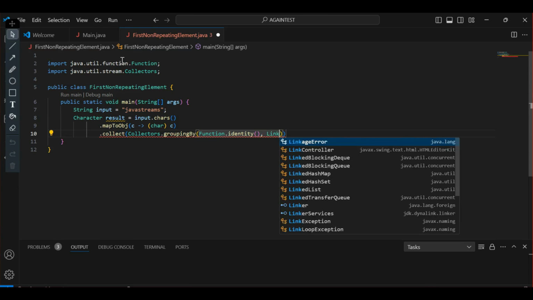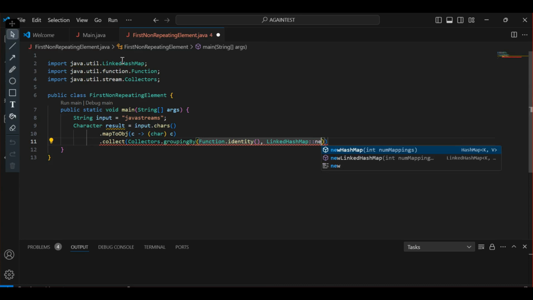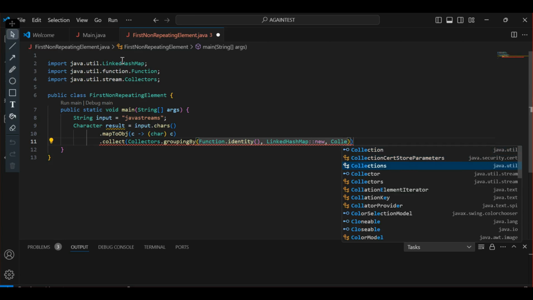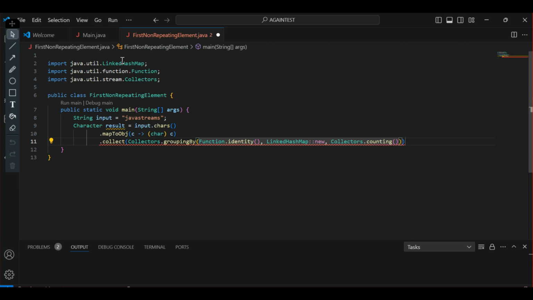The LinkedHashMap::new is specified to maintain the order of characters as they first appeared in the string. This is crucial when the order matters, like in our case where we are looking for the first non-repeating character. We then call entrySet to get a set of entries in the map, followed by stream to convert these entries into a stream for further processing.